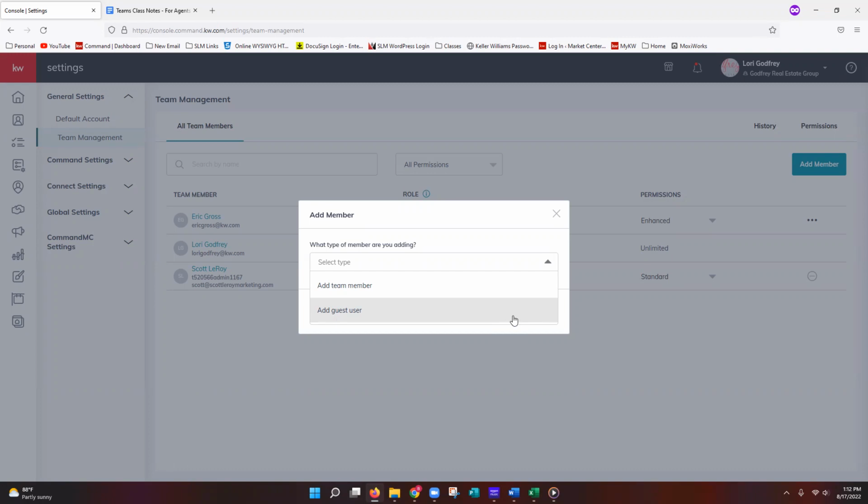It's literally a guest user that piggybacks off of the Rainmaker's account. They would be given their own login, so the Rainmaker does not have to provide their login, which is sometimes nice. And then on top of that, they essentially have access to all of the team tools, but they will not be given a Keller Williams email. They will not be given an independent DocuSign account, and they will not be given ownership rights to contacts. So it's very much a guest user. That's just something to keep in mind.